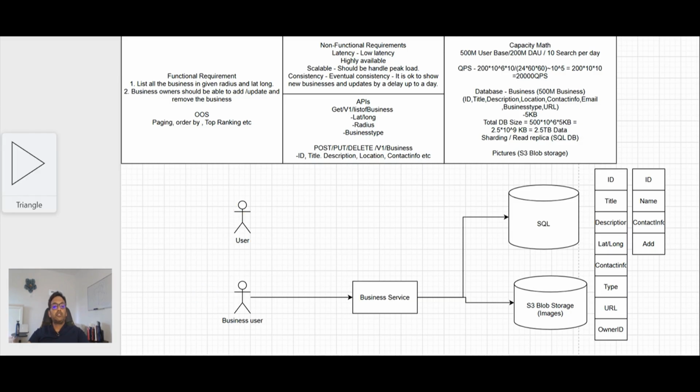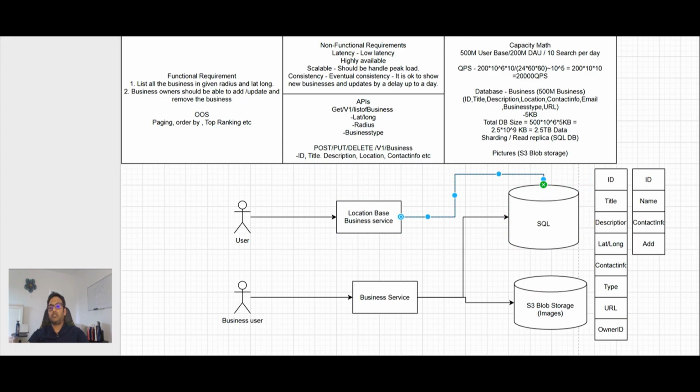So now this user will say, give me the nearby business. So this is, let's say, a location based business service. It will say, hey, give me the nearby business within a 5 mile radius, and the service will go into the database and see, okay, this is the lat long, can you give me the businesses which are plus minus 5 mile range for the given lat long, and then we'll send back the response to the user. So that's how this will work.